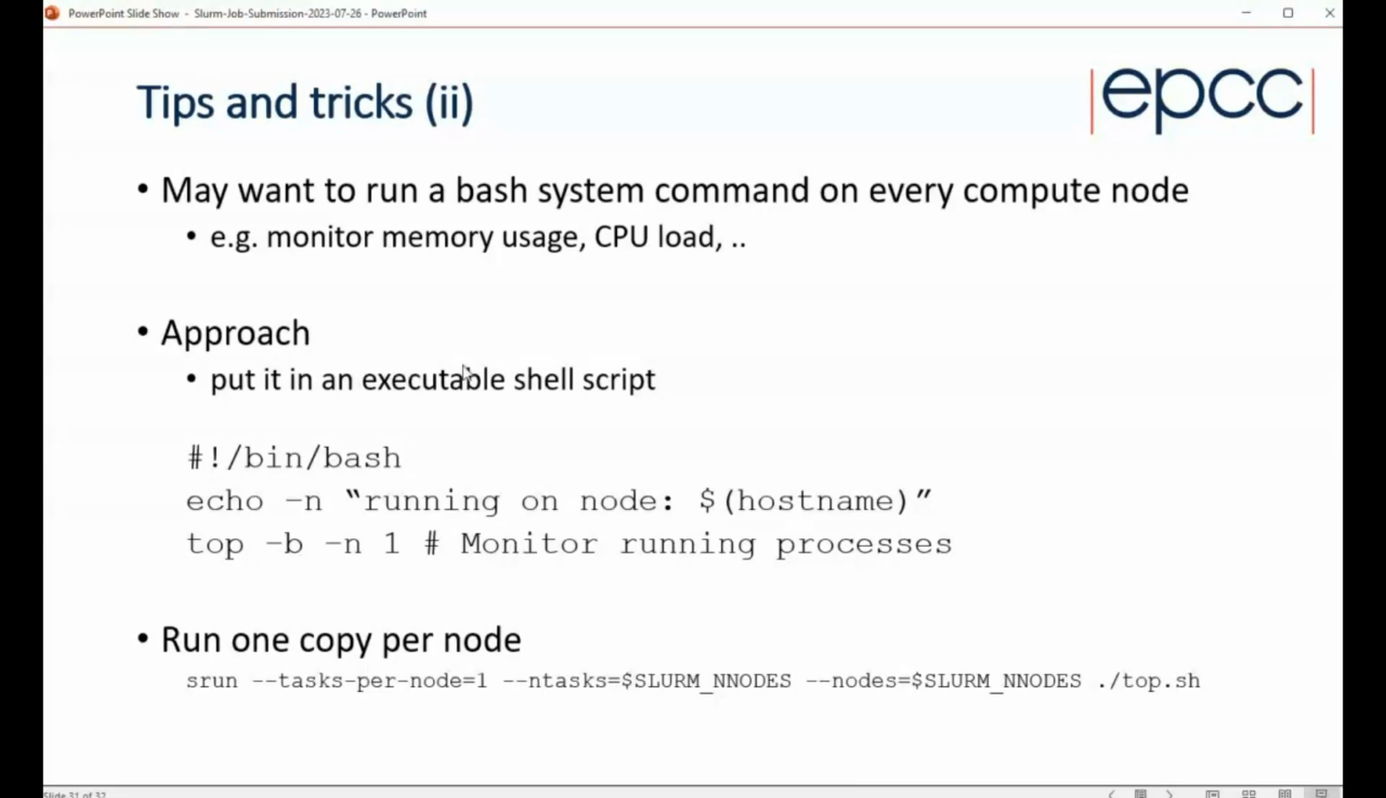So what I do is put it in an executable shell script, call it top.sh, and then in my script I run one copy per node. I do srun --tasks-per-node=1 --ntasks=$SLURM_NNODES --nodes=$SLURM_NNODES ./top.sh. I'm being a bit pedantic here, but I'm overspecifying everything. That will run this bash script on every node, which can be very useful if you want to look at what's happening on every node.